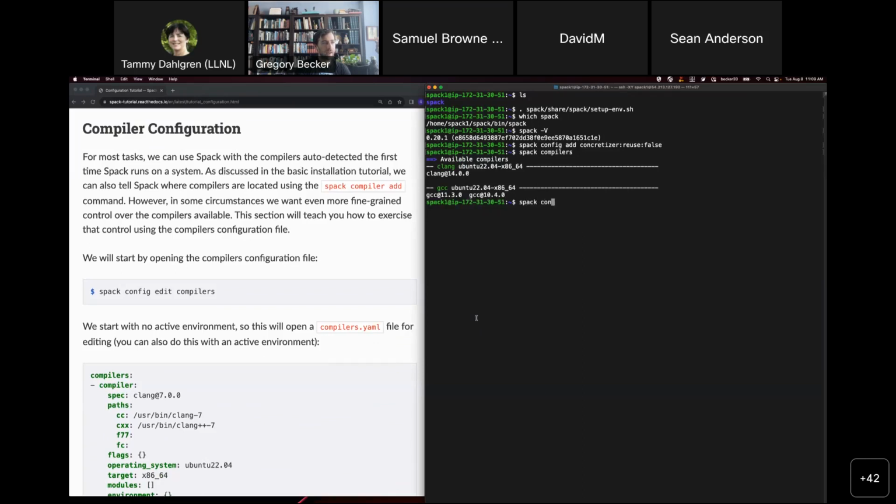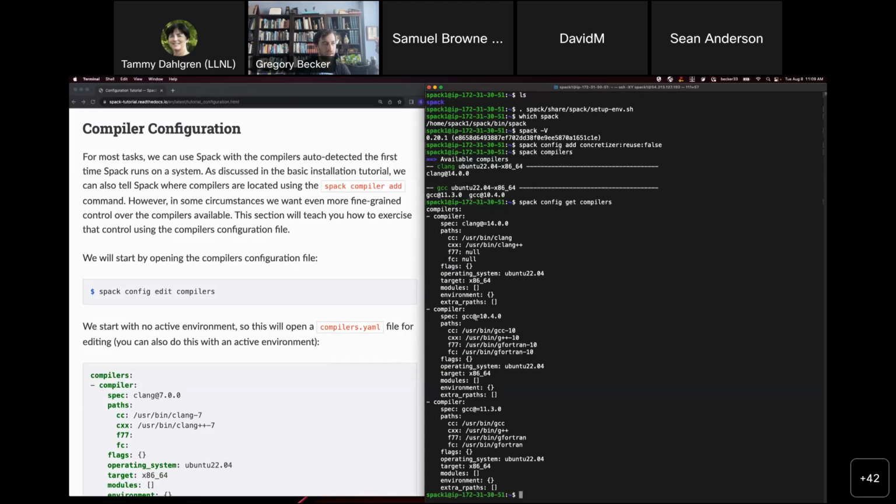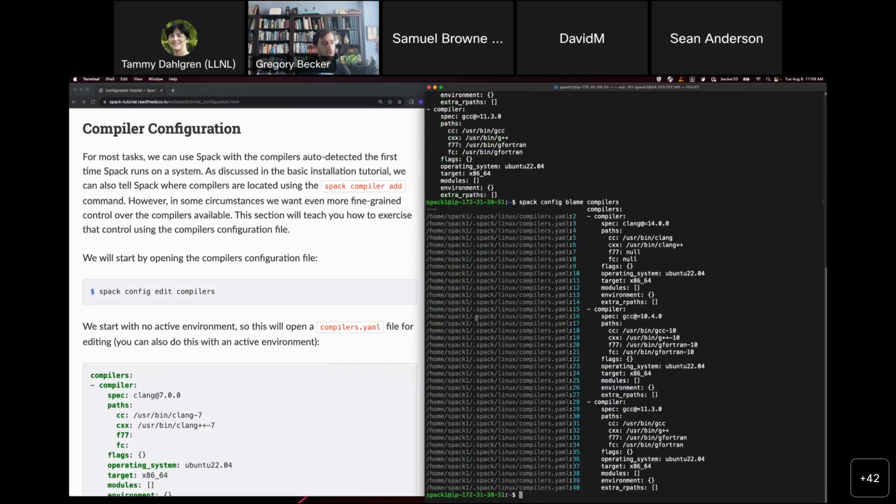If we do a spack config get compilers, we'll see the same compilers in YAML format. And if we do a spack config blame compilers, we'll see that all of these are defined in our home directory in the Linux platform. Most of the config sections by default go in the non-platform specific scope, but compilers tend to be platform specific, so we put them by default in the platform specific scope.